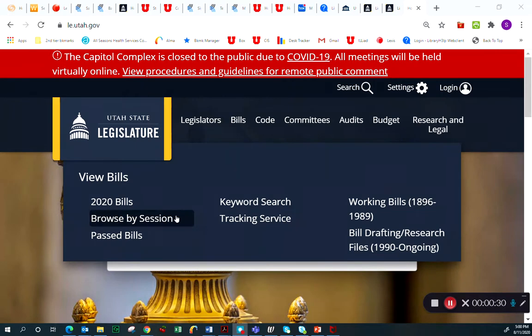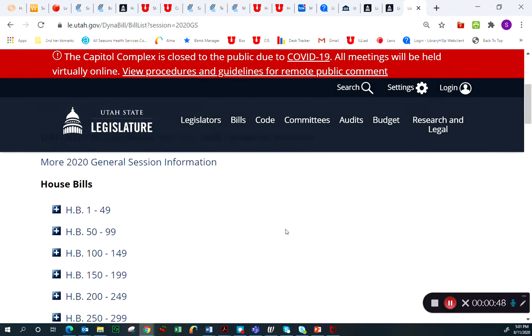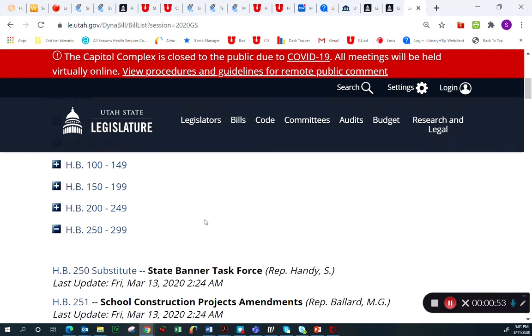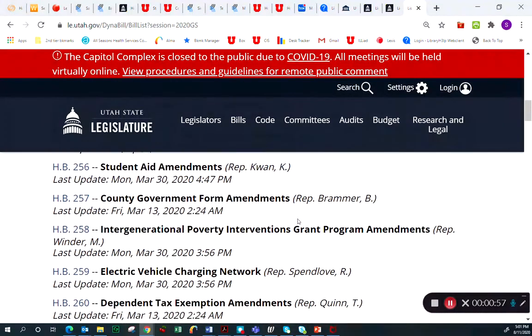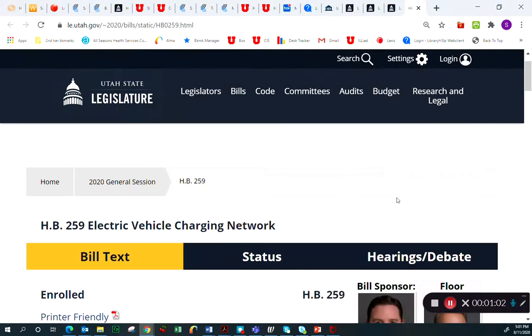You can browse by session by selecting the year and then keyword searching or browsing the bills. If you just want to look at past bills, you can do that too. Let's look at all of the bills that were considered by the legislature in 2020. And if you scroll down, you'll make it to the Senate bills. So as we're browsing here, let's look at House Bill 259.